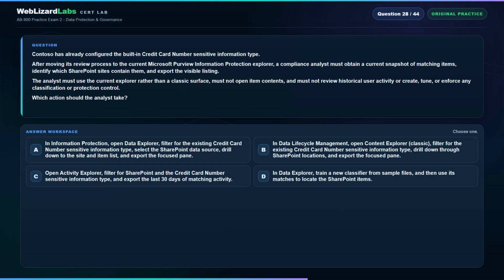Choose one. Option A. In Information Protection, open Data Explorer. Filter for the existing credit card number sensitive information type. Select the SharePoint data source, drill down to the site and item list, and export the focused pane.